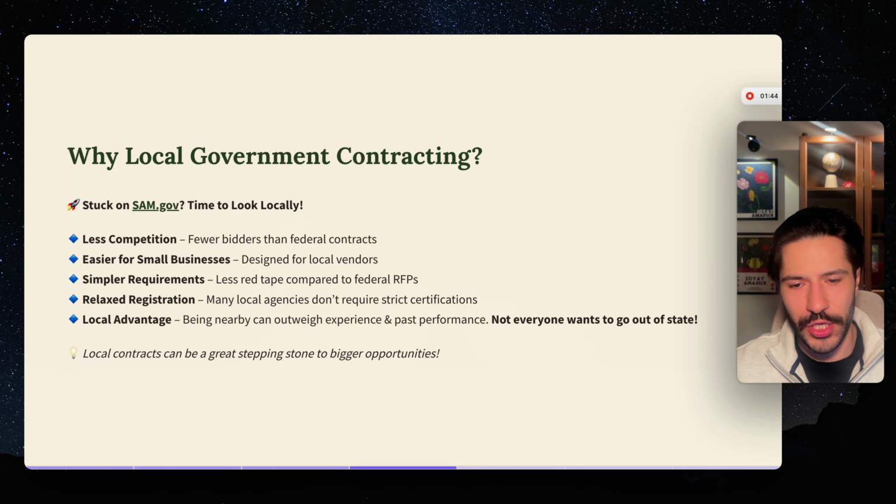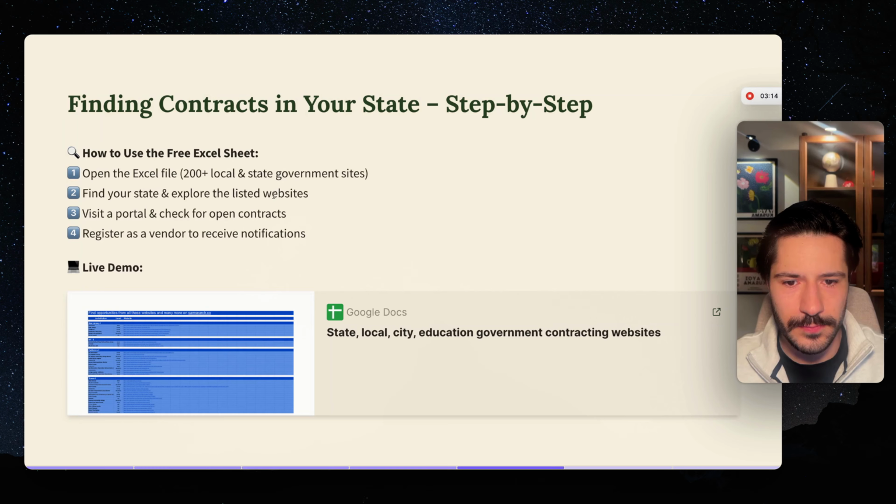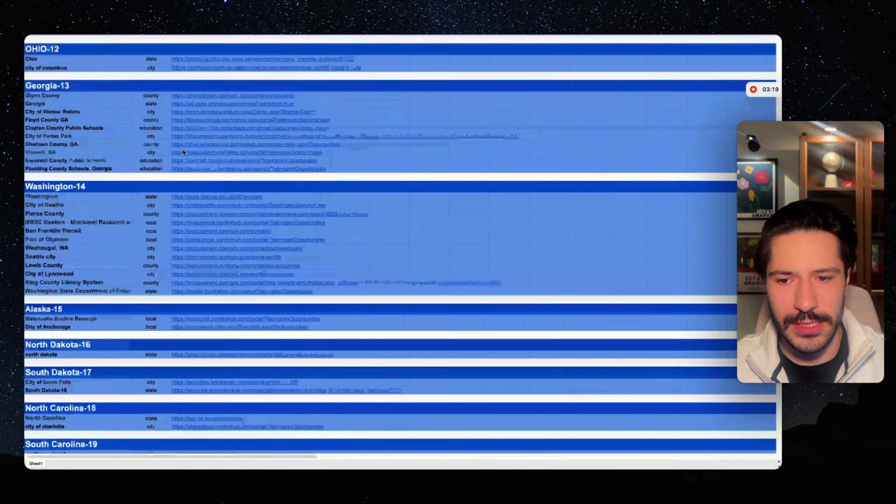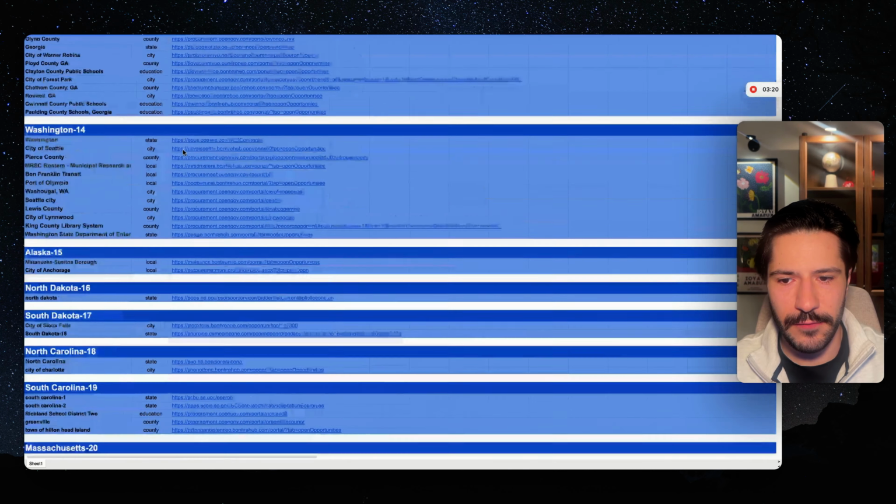So now we understand why we should go after local or state government contracts. Now let's see how you can find them. In your city or in your state, as I've mentioned, there are different websites for the state and then for the city. The link is in the description. I have this Excel sheet that has over 200 local and state government sites, and it's sorted by state, as you can see here. For all 50 states and also the District of Columbia, you will be able to find government contracts on the state level, city level, county level, and in some cases, education.